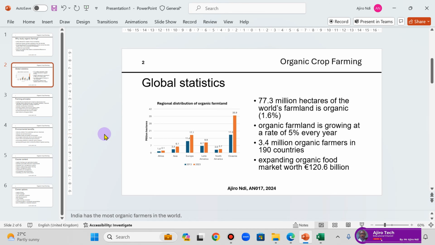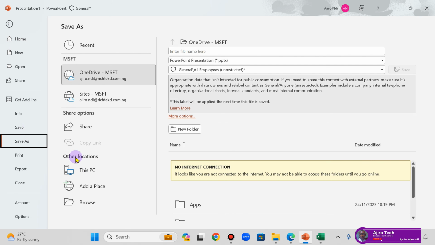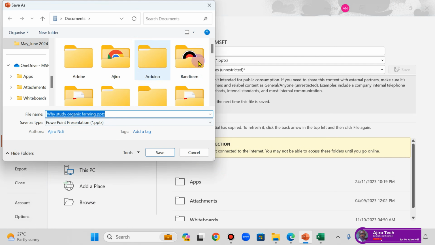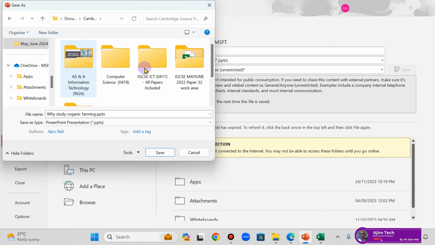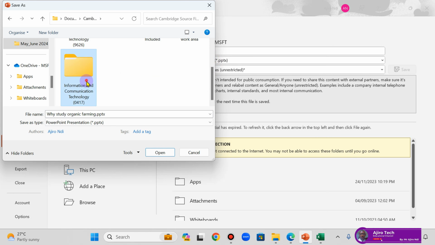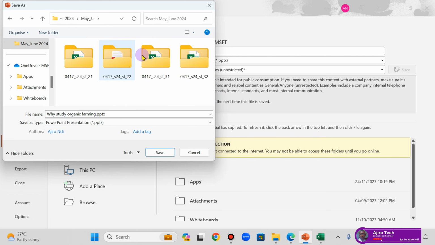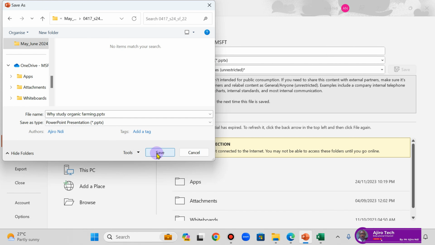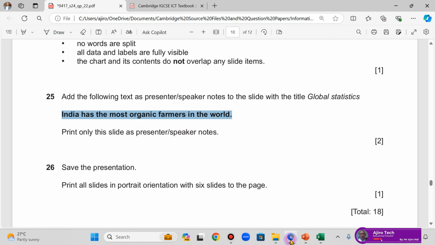Okay, so this is what you need to do. You click on file, just click on save, literally right here. It takes you to save as, and then you can browse for it. Just leave the name like this, or you can put in any name, your choice. Then I would scroll down to my folder. Okay, so I have this and I'll save it. Now we have a PowerPoint document: Why study organic farming? All right.